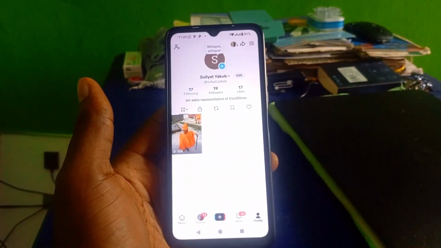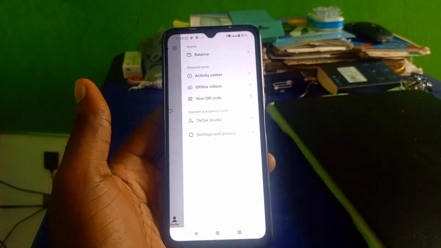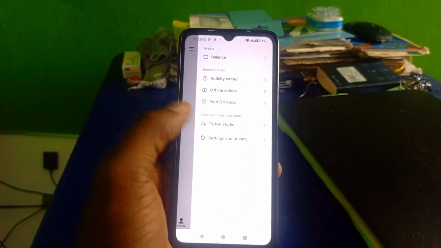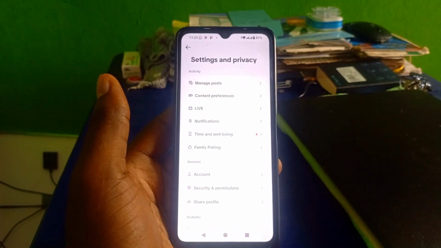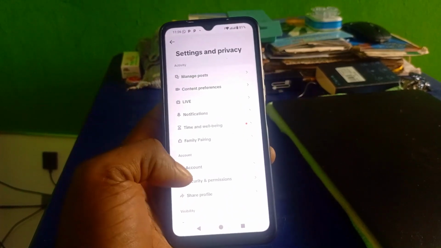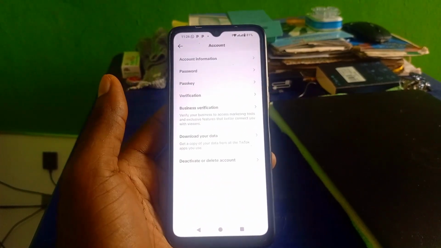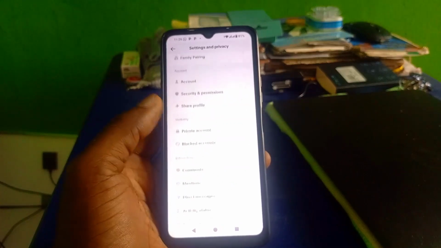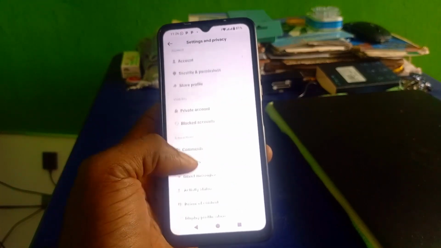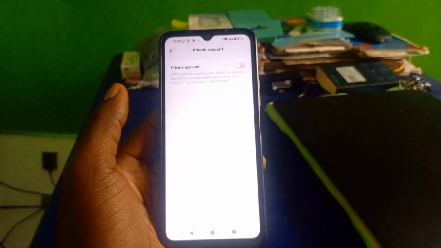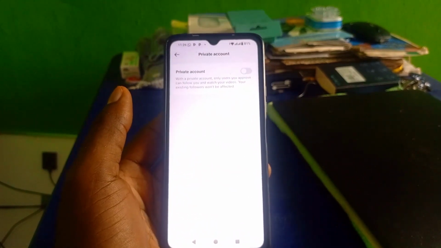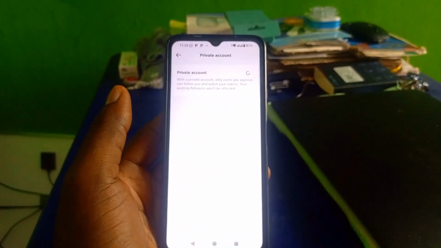The next thing you want to do right here is to go ahead and click on this three slider. Go ahead and click on settings and privacy. Then go ahead and click on accounts. Then scroll down right here. Go ahead and click on private account. What you need to do right here is to make sure you turn on this.